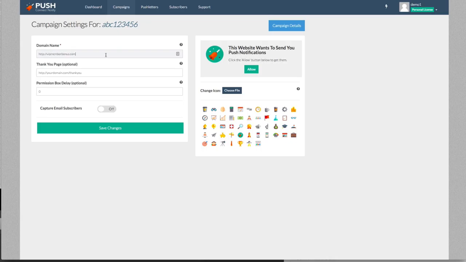And this will allow you to only use the domain name that it's set for. So if you copy this code onto any site, it won't work unless the domain name is set for this campaign. Then you can set up your optional thank you page for when they allow that push notification. This is 100% optional. You don't have to use it, but if you want to, you can take them to whatever page you want after they allow it or capture the email address.